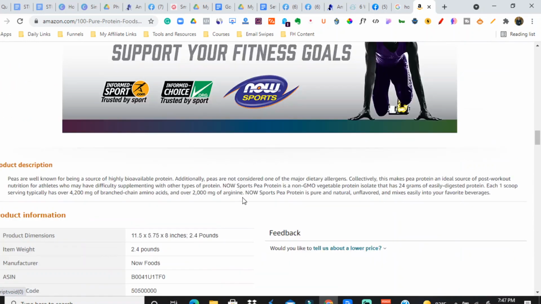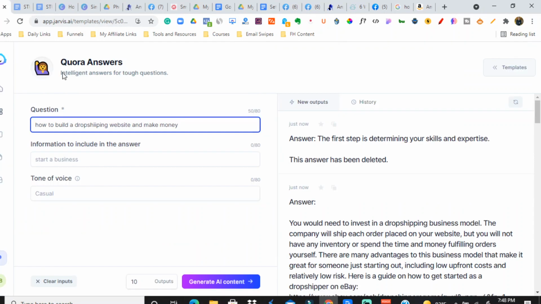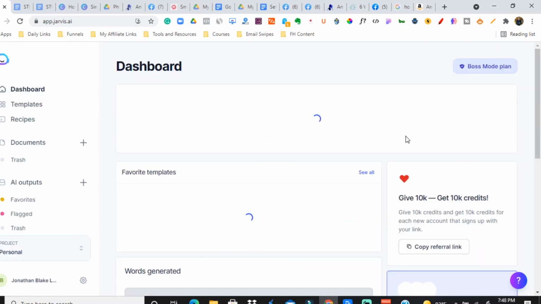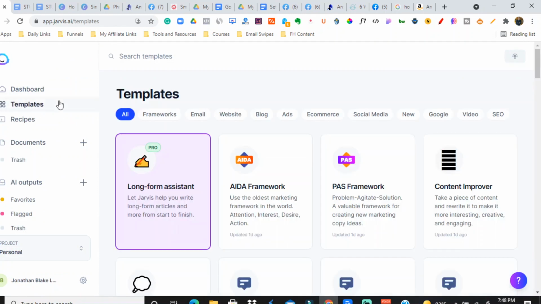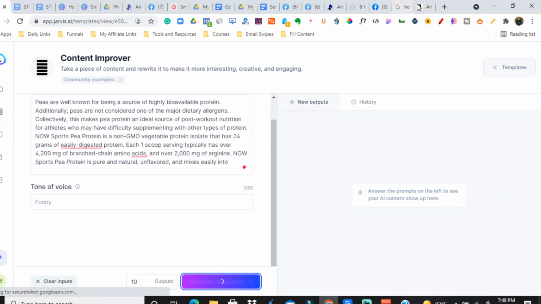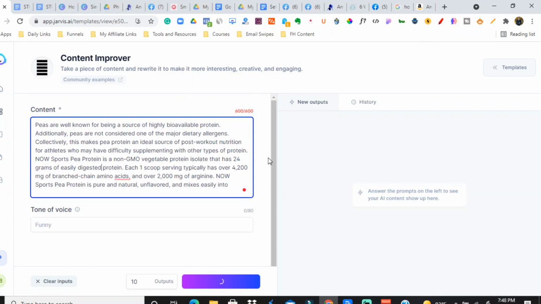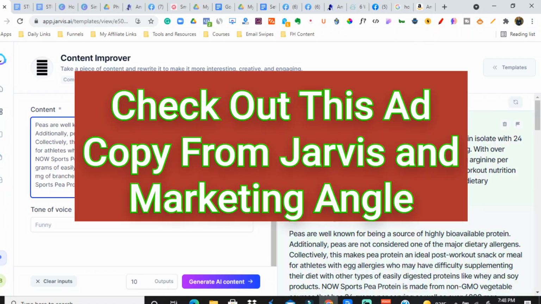So look, you basically just take their sales copy, right? Copy it, and then you can copy it back into Jarvis and use the content improver template and improve that, right? So they're going to have an email. So you can contact them by email, right? So we're going to take their brand name, and then we're going to look on Google and see exactly, we're going to contact them through their email. We're going to use hunter.io. It gives you like 20 free emails a month.